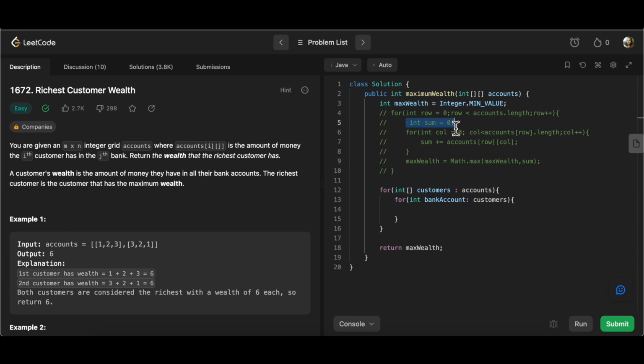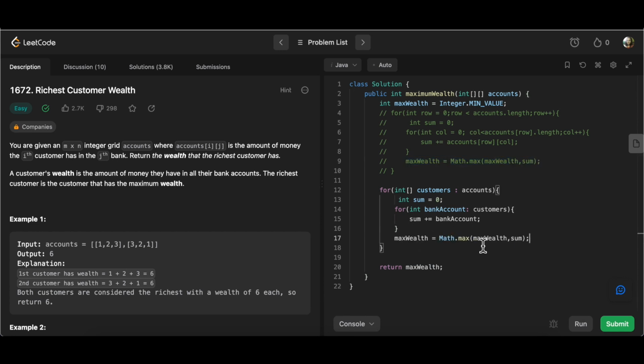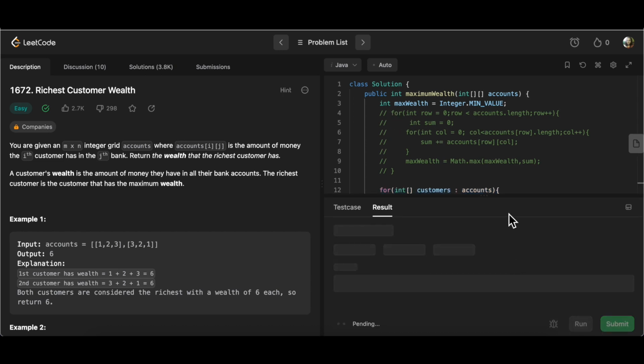Now it is just the same thing. We just have to do the sum like we were doing earlier. Sum plus equal to the bank account, I mean the wealth which is stored in the bank account. Right, and this check is also going to hold true again. Math.max of this and this. That's it. I think this code looks much more crisp, concise, and easy to understand than the former one. Let's run this. Submit this.